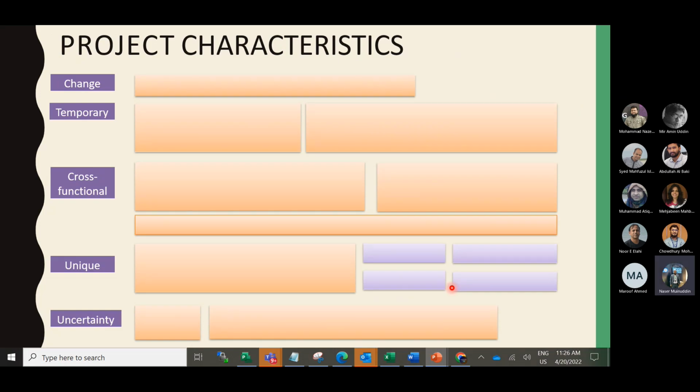Now we understand a little what the project is and what the initial definition of Prince2 is. So what are the project characteristics? The first thing: we are defining something that changes. That means when you talk about any project, we introduce some changes. What is the change, your objective?